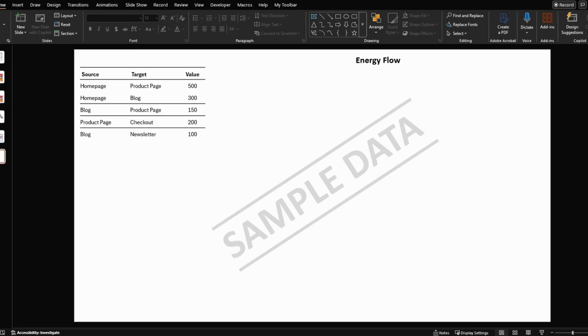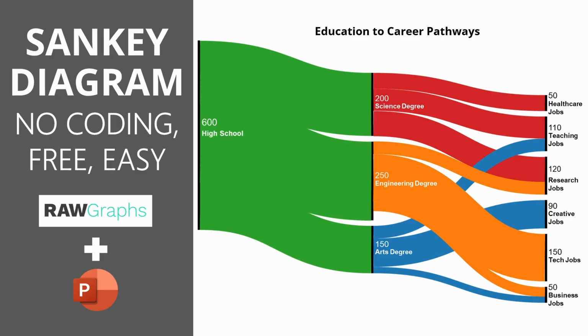Before we wrap this up, I have sample data for you on the last slide. So feel free to download this file and practice this chart with this data. And there you have it. With just a few clicks, you have turned complex data into a clear, visually compelling story.